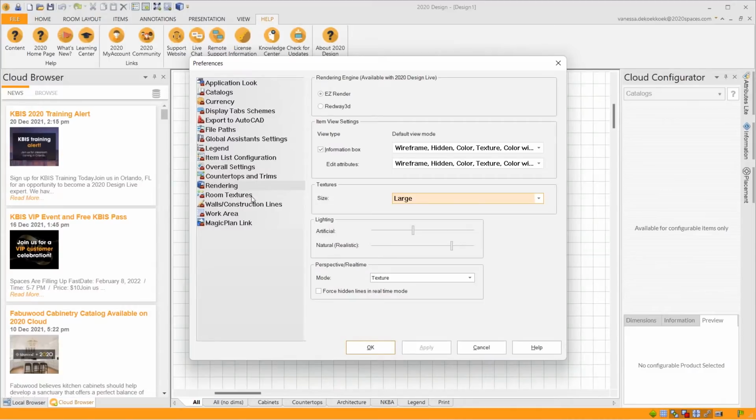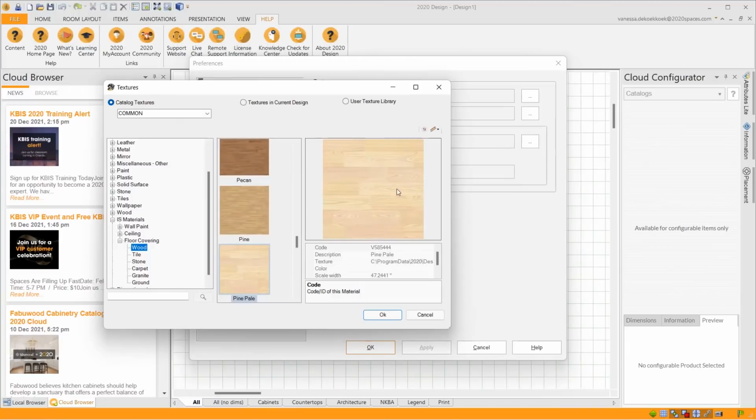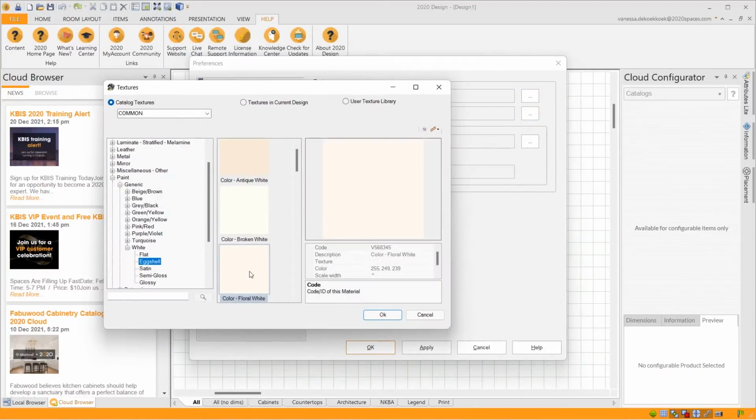The other area I'm going to adjust real quickly is the room textures. And this is just a personal preference, but I don't know about you, but every time you do a rendering for the first time, regardless of the client, you probably don't always like to use our defaults. Our defaults are gray walls. The floor is actually defaulted to a white tile. You'll notice I already have mine changed to pine pale, just kind of this real subtle wood color. And our ceiling is a floral white, which white sounds fine, but if you go look at it, it's actually kind of a pinky yellow white.